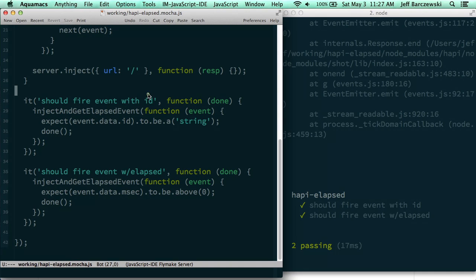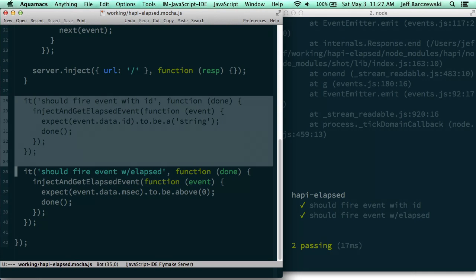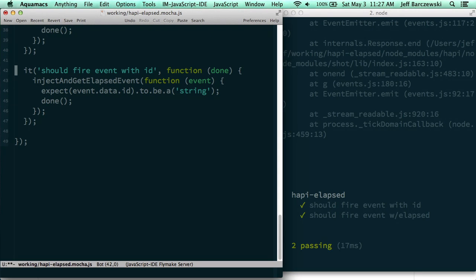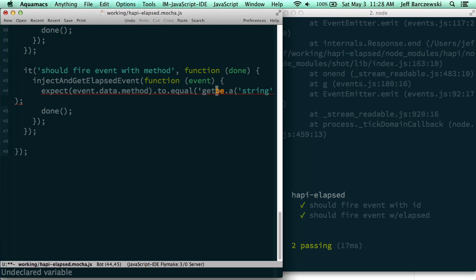Go back over to our Mocha file. I'm going to go ahead and copy one of these blocks because it's going to be pretty similar to the next test we're going to do. Change my test from ID to method. And we'll go down here and change property to method. And I'm actually going to expect that to be a GET, since we were doing a server inject GET slash. I'll go ahead and set that to expect GET. Mocha runs and it will fail.